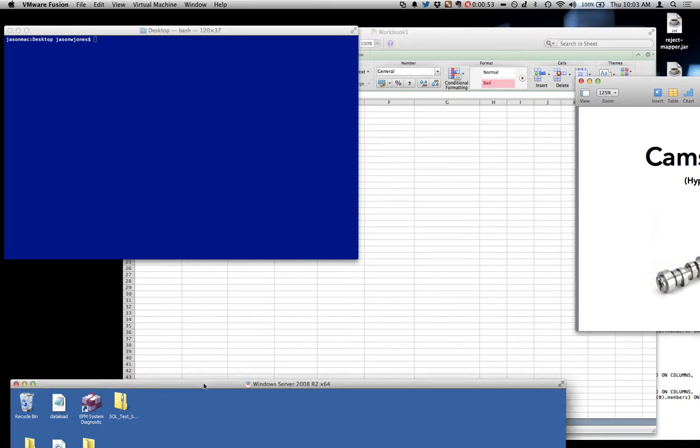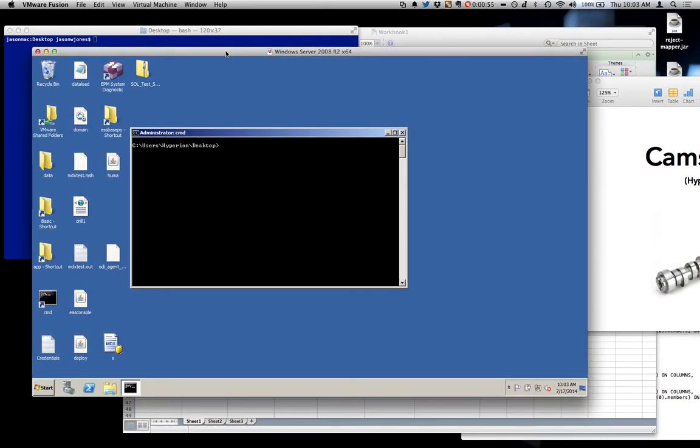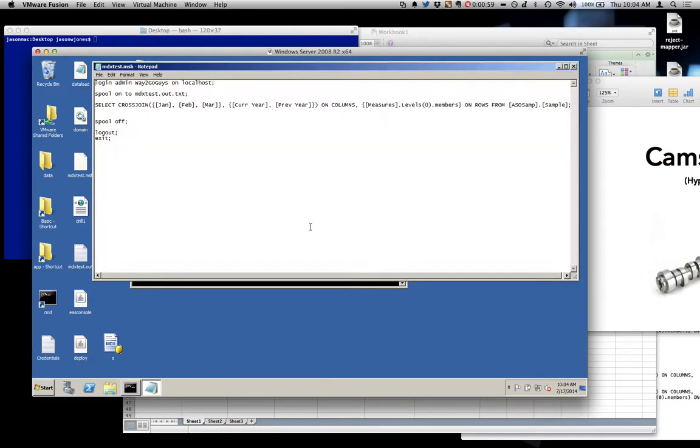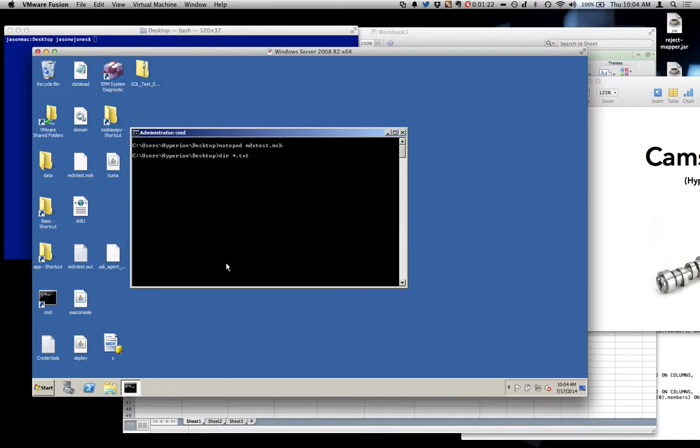So first of all, let's take a look at the problem, if you will. Here's just a simple MaxL query. I log in. I run not a MaxL query, it's an MDX query inside of a MaxL script. So we log into a server. We fire off the MDX query, and we're going to send the results of that statement to a text file. So let's run this command real fast.